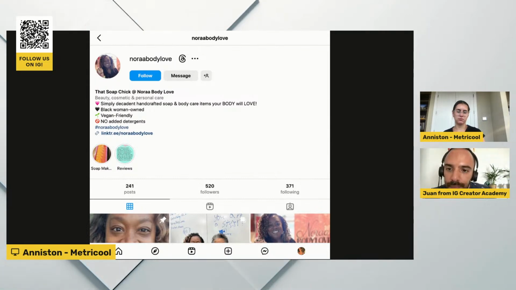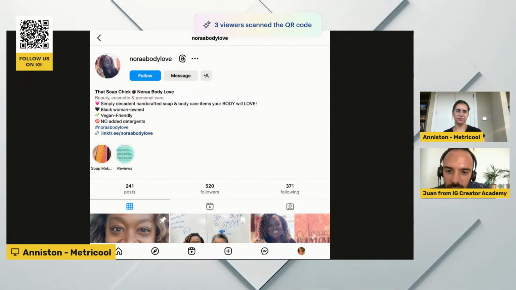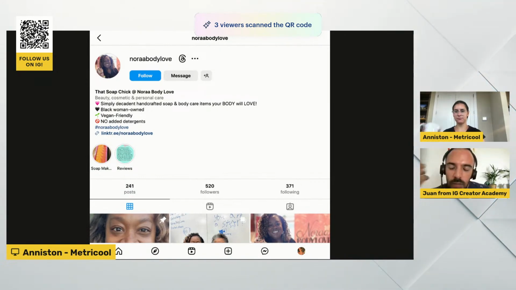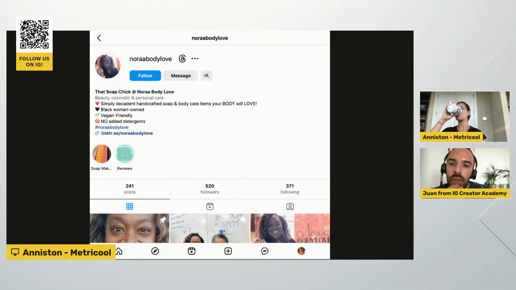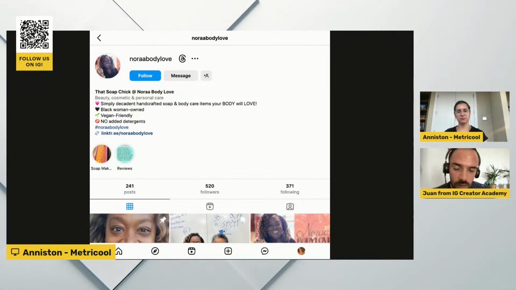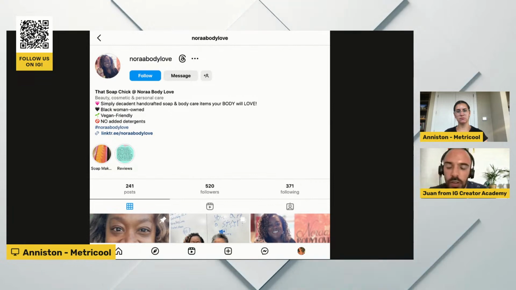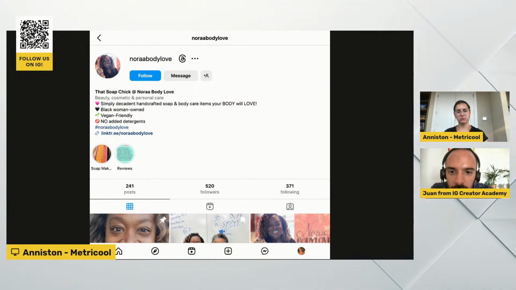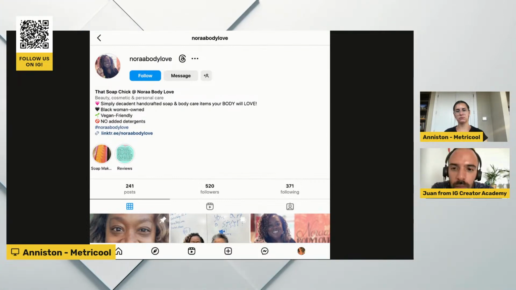I do want to mention that the profile photo is not very clear. There's some weird lighting there. So if you can take another one with better lighting, it's going to be better. But at least you're using your face. Simply decadent handcrafted soap and body care items your body will love. I absolutely love that phrase, and it's very clear, specific. Black woman owned. I love that as well.